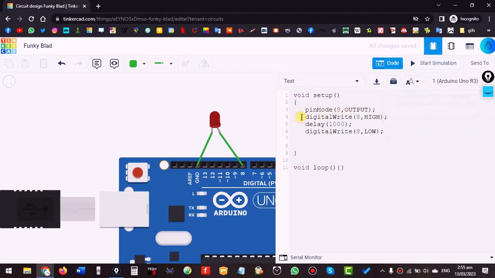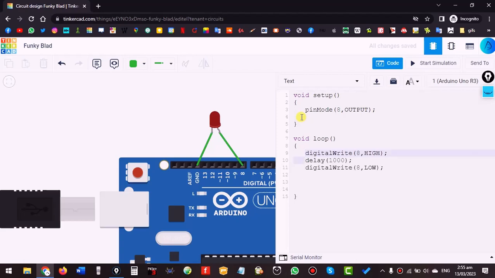Now let's program it further. Okay, now go to loop. Inside the loop, whatever we do inside the loop, that repeats forever. Okay, now see, I just cut and paste it here. And okay, LED will be on, then it will wait for 1 second and it will be off. After that, it will again wait for 1 second.